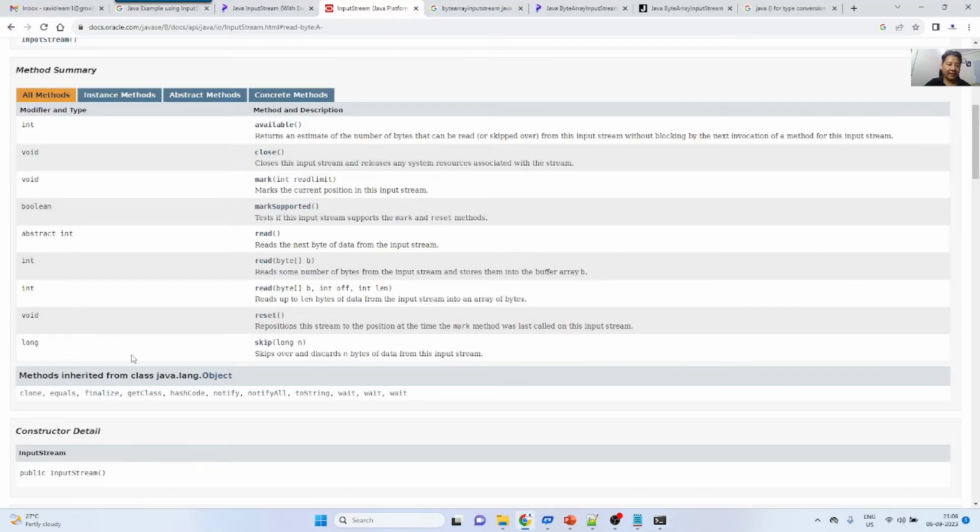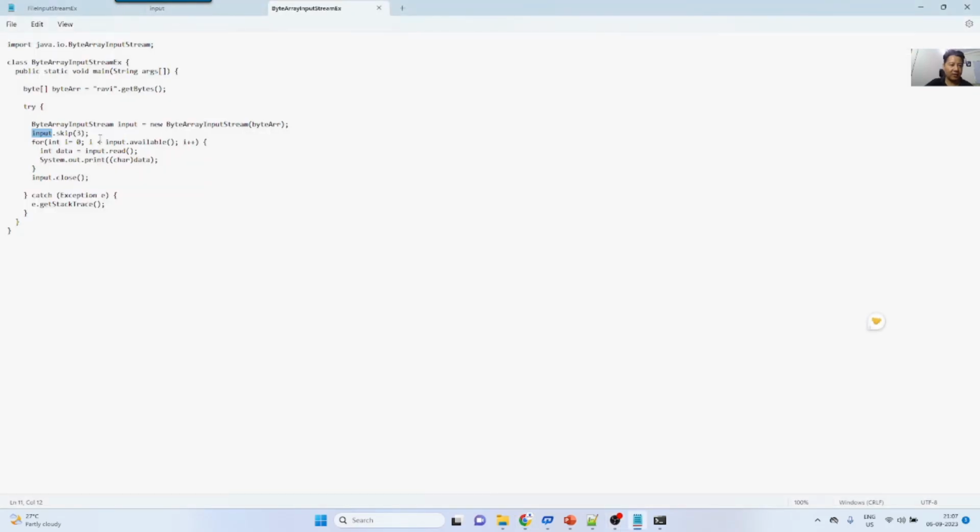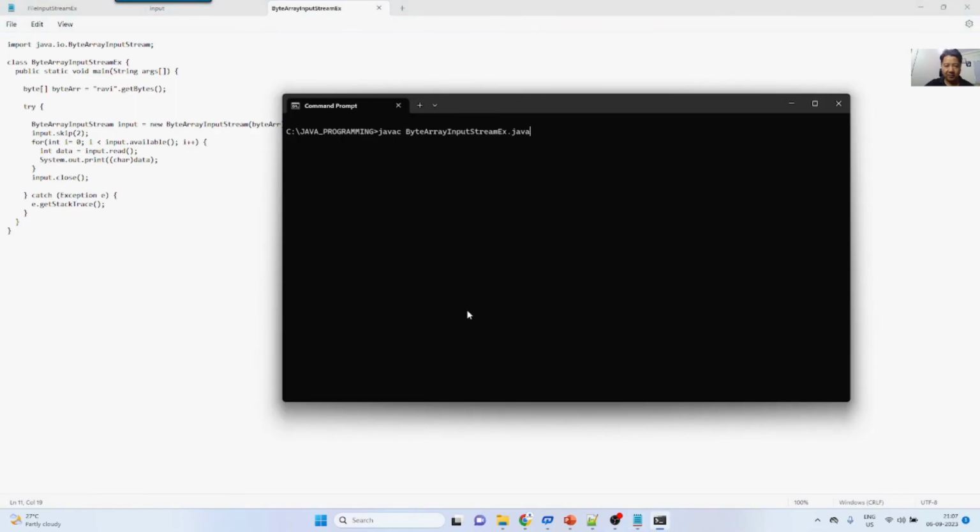There is another method, that is skip. For the number of bytes you want to skip from the starting position, you could just mention it. So here, for example, in this Ravi, I want to skip 2 bytes. So I'm compiling this class and running. It is skipping the first 2 bytes.